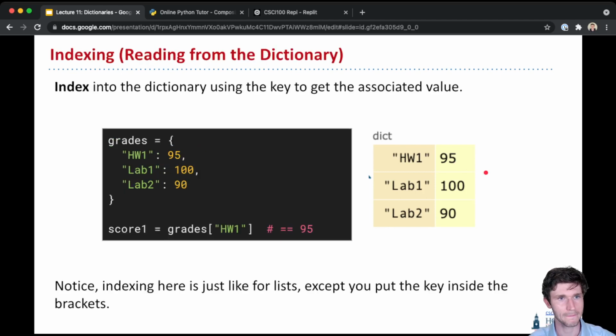Now, for this dictionary to actually be useful, we have to be able to get values out of our dictionary. And we always come with some key in mind. Just like a regular book dictionary, you come to a dictionary with a word in mind, and you want to get out the definition of that word. So here, the same thing. You come to your dictionary with a key, and you want to get the value associated with that key.